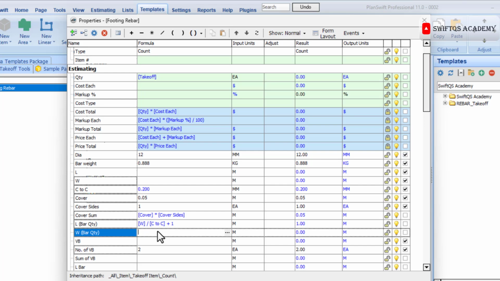I'll click on its bar. I'll then drag the length. I want the length to divide by the center to center spacing and then to add with the number 1. Next, sum of vertical bends, and in it I want the vertical bends to multiply by the number of vertical bends.